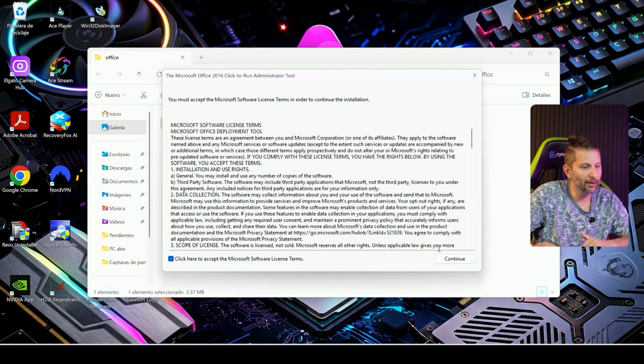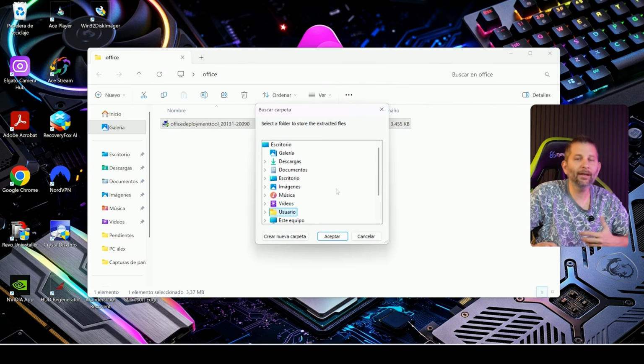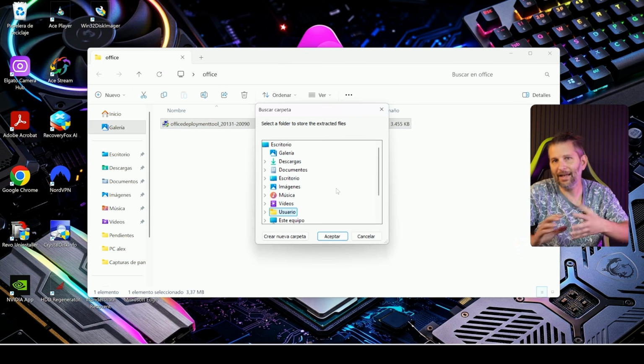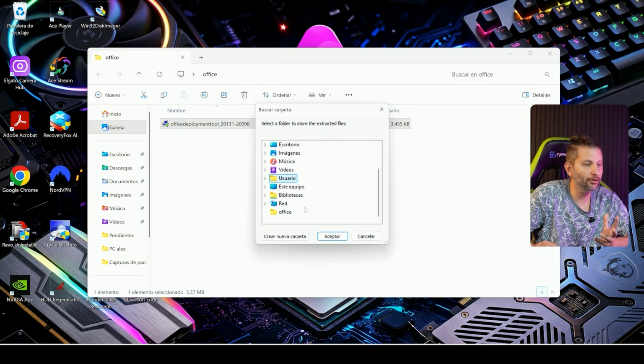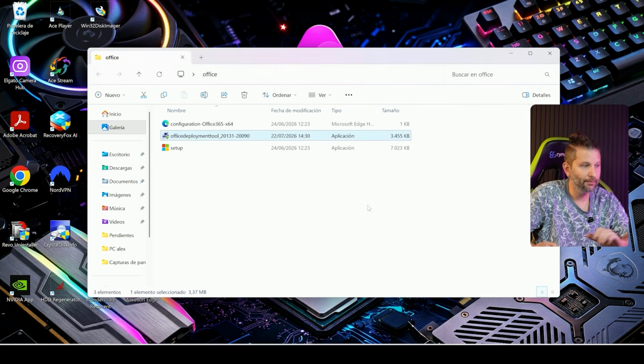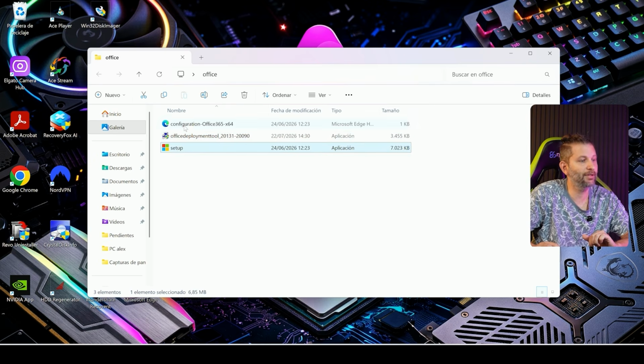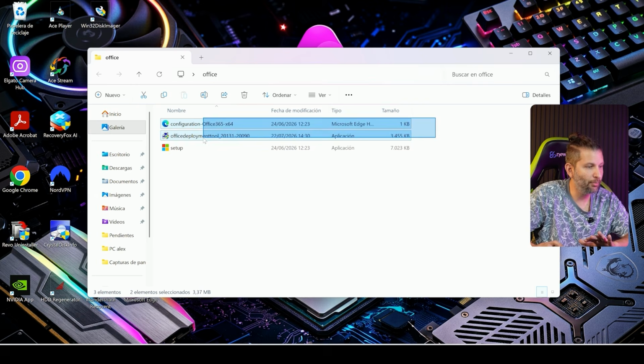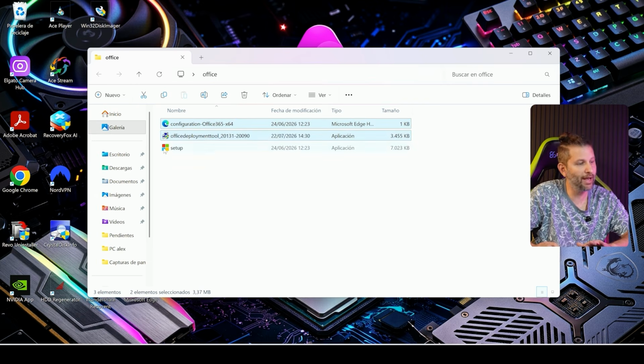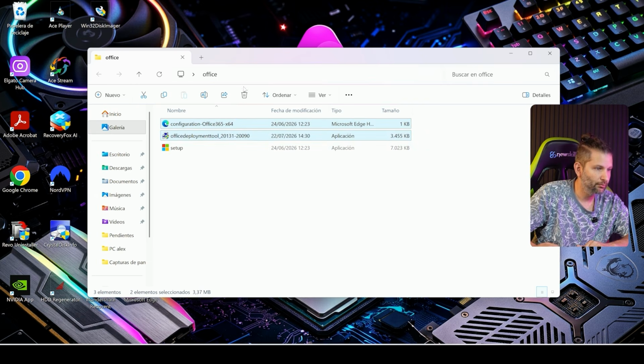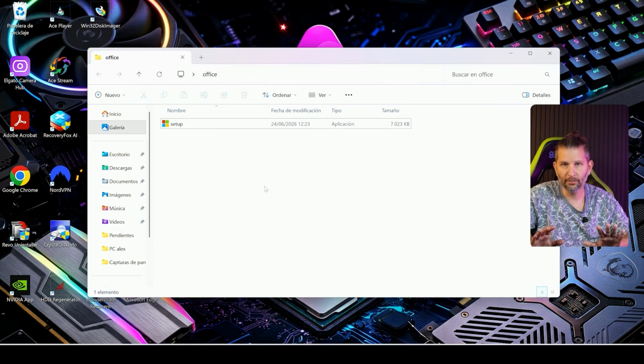Go ahead and accept the terms and conditions and simply click Continue. And here, you'll select the specific location where you would like to extract the files. Put them in the same Office folder that you created on the desktop. Select it, and then click OK. That's it. And these two specific files are going to be generated. Now, go ahead and delete both of them. The only one to keep, for now, is the one that says Setup. Delete them, and that's it.